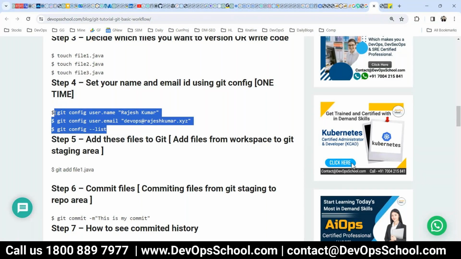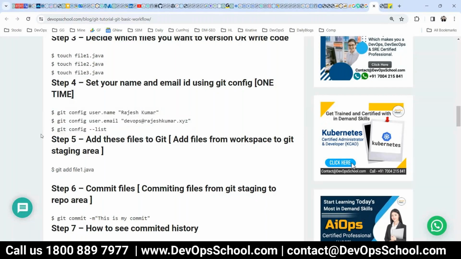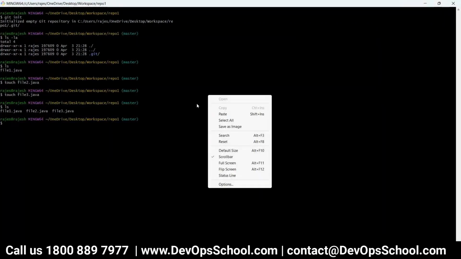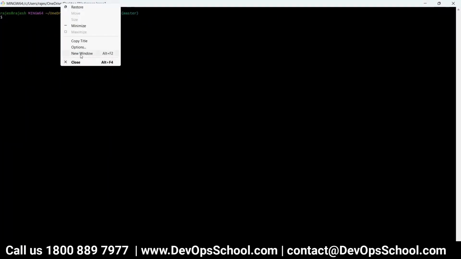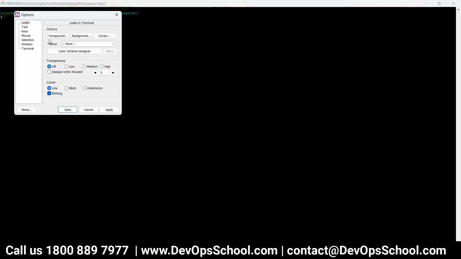And mind you, this can be set at the repo level, or globally for all repos as well. If it is global, you have to add the option --global to the command. But right now I just want to set it up at the local level. So let me do that. This is the command I'm running, and let me improve the view a little bit.